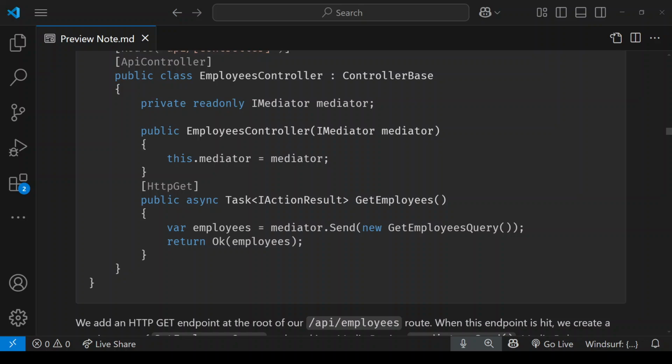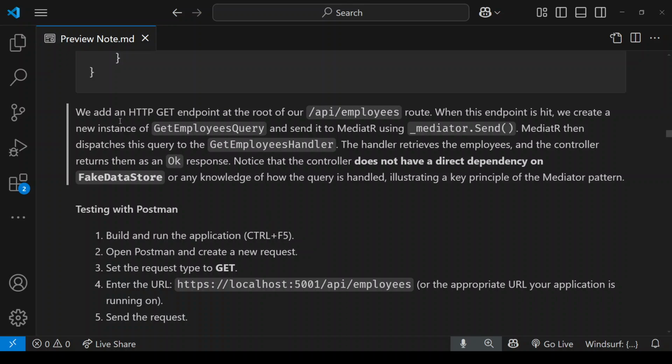what is happening here. So we add an HTTP GET endpoint in our controller. When this endpoint is hit, we create an instance of our query. We use the send method of our mediator, and then we've got a handler for that query. The handler is going to retrieve the employees, and then we're going to return an OK response.